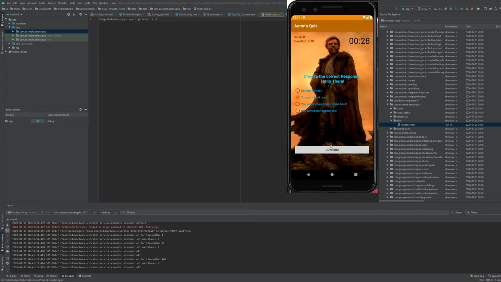If I just choose an incorrect one here, you can also see it vibrate. If I try to confirm with no answer, it'll tell me I need to choose an answer. So let me choose some correct answers. Here, you can see my score was updated. Timer stopped.